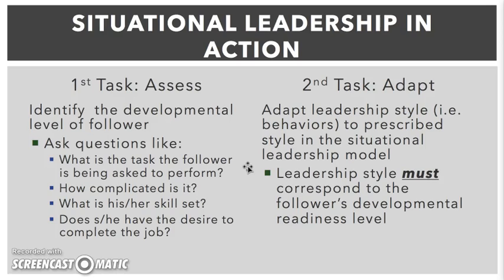And then your second task as a leader is to adapt. So assess and then adapt. So once you've asked those questions, adapt your leadership style to the prescribed style in the leadership model based on their developmental readiness. The leadership style must correspond to the follower's developmental readiness level. That's the big key to situational leadership.